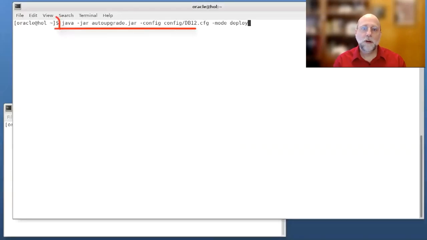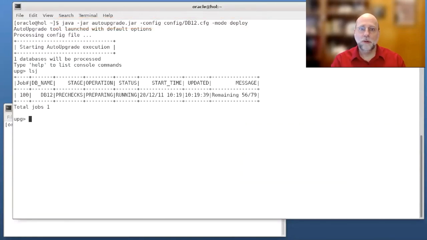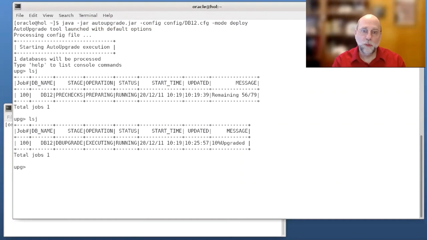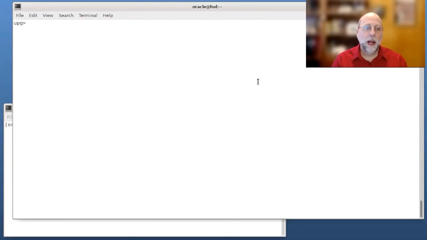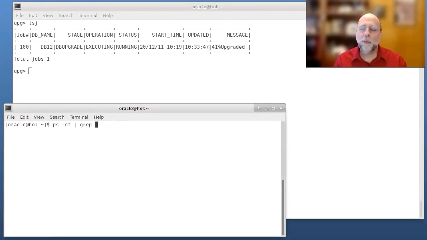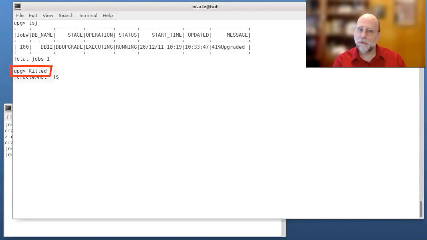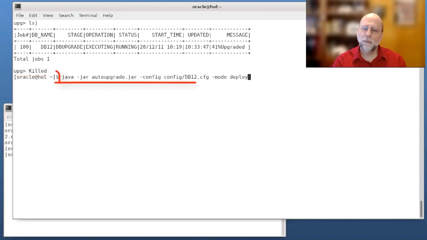So here's a very brief demo of doing exactly that. We start by running the upgrade. And you see we're running the deploy, so it's going to just run the upgrade. So let's assume we've already done the analyze phase. And once we're in the upgrading phase, we see that we're at about 41% upgrade. Now, what happens if at this point our AutoUpgrade session gets killed for some reason? Now, this was sometime after 41%, but we're not sure exactly where that was, are we?